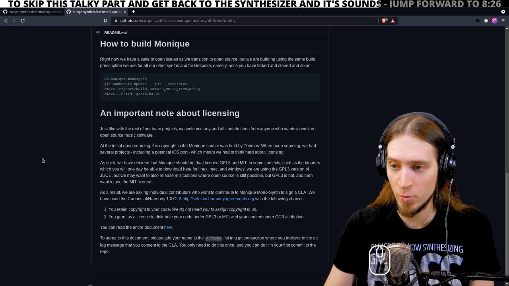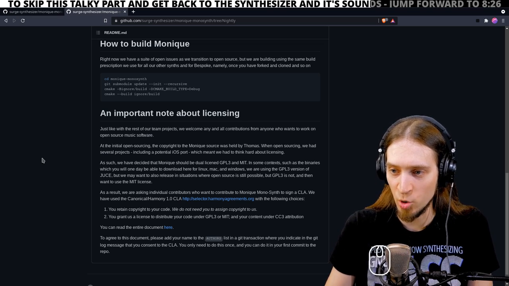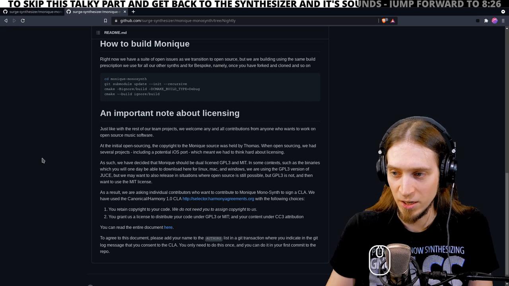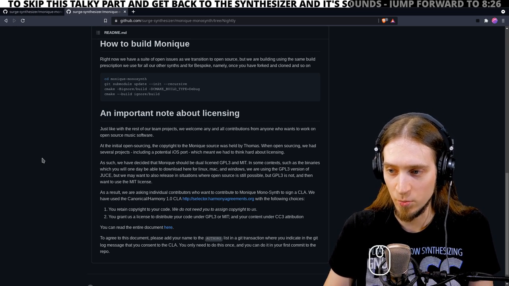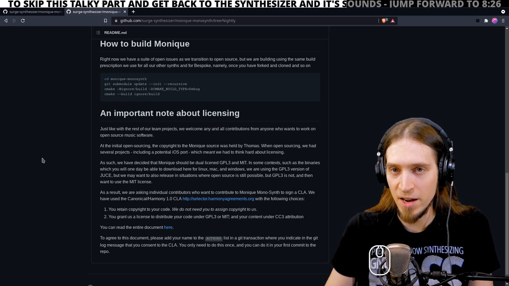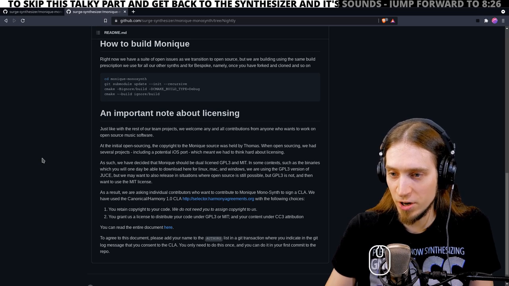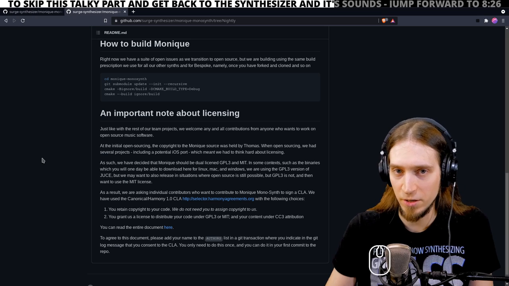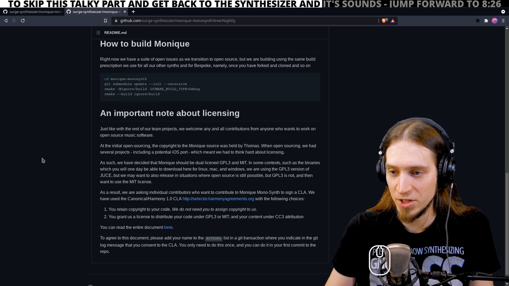At the initial open sourcing, the copyright to the Monique source was held by Thomas. When open sourcing, we had several projects, including a potential iOS port, which meant we had to think hard about licensing. As such, we have decided that Monique should be dual licensed, GPL-free, and MIT. In some contexts, such as the binaries, which you will one day be able to download here for Linux, Mac, and Windows. Well, there are so far the unstable, like, preview nightly builds, but they are available. We are using the GPL-free version of Juice, which is the framework to making plugins, or audio plugins. But we may want to also release in situations where open source is still possible, but GPL-free is not, and then want to use the MIT license.